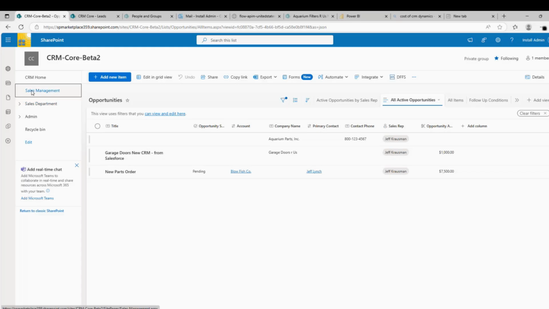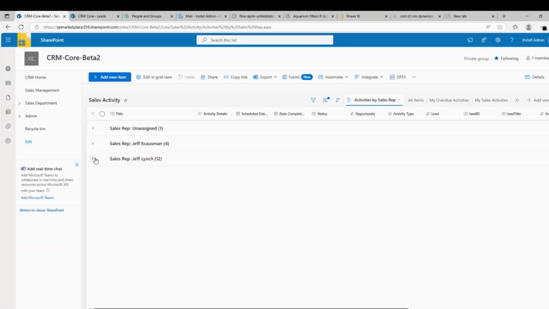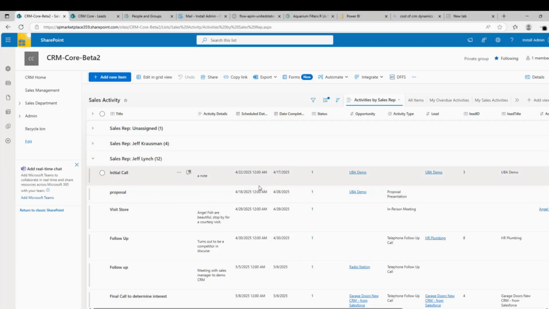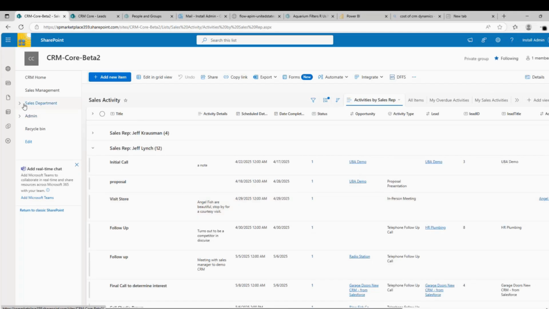Some of the other activities that a sales manager might want to do, and realistically, leads and opportunities don't get moved around that much. Another thing that a sales manager does have to do, though, is take a look at sales activities by rep. We can see here that Jeff Lynch has 12 activities assigned to him, and it looks like he's mostly got them done. But what's this? Call Charlie Brown. What's going on here? He hasn't done it yet, and that was from a long time ago. So we better find out what's going on and send a quick note to Jeff to make sure that he's on top of it and that it's getting accomplished in a timely manner.